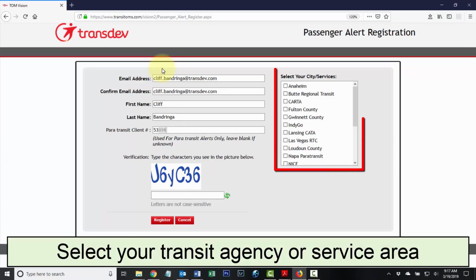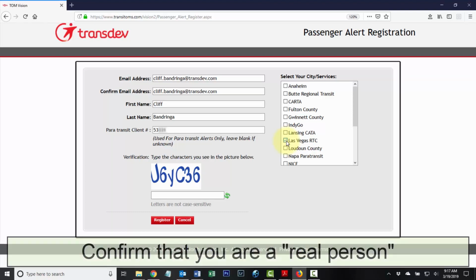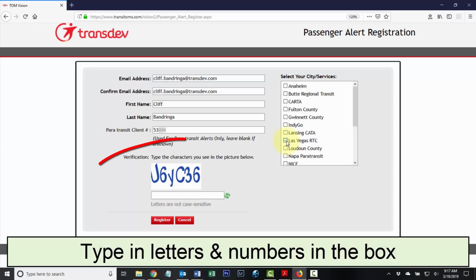Fourth, I'll choose my transit service area or city. Since I live in Las Vegas, I'd select Las Vegas RTC. And finally, we need to confirm that you are a real person and not a robot. So you'll need to type in the letters or numbers you see here in this box. It is case sensitive, so be careful with lowercase letters.